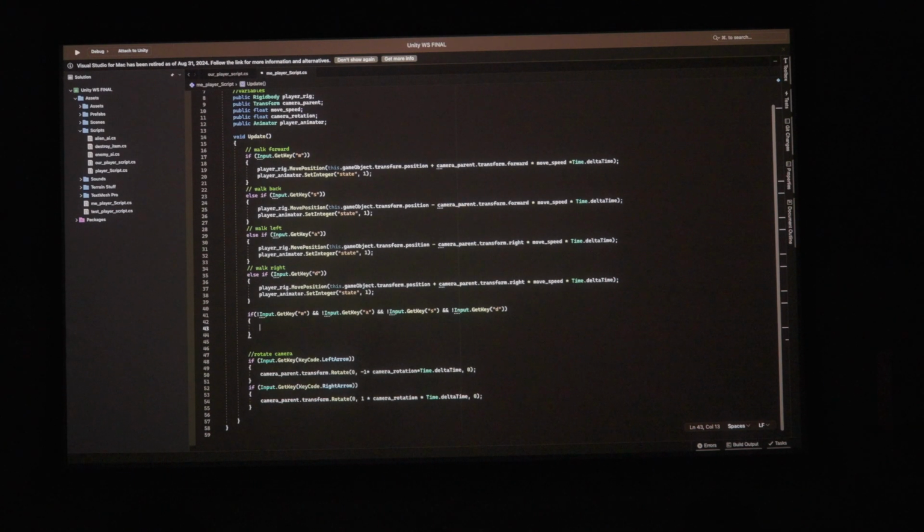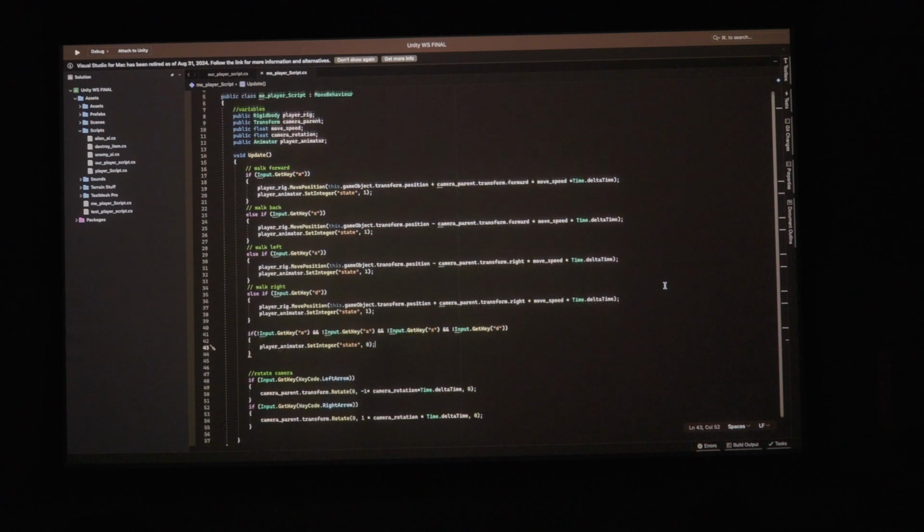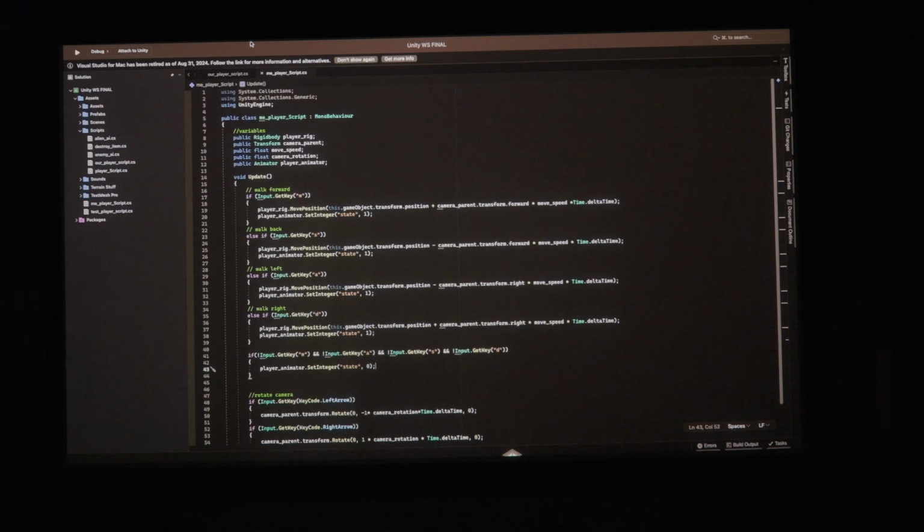In other words, I'm just checking if you're not pressing WASD, nothing else. And then you're going to go to player animator dot set integer. We're going to pass states, comma, 0, because we want to go back to idle. Simple as that, right? Save it. Super important to save it.